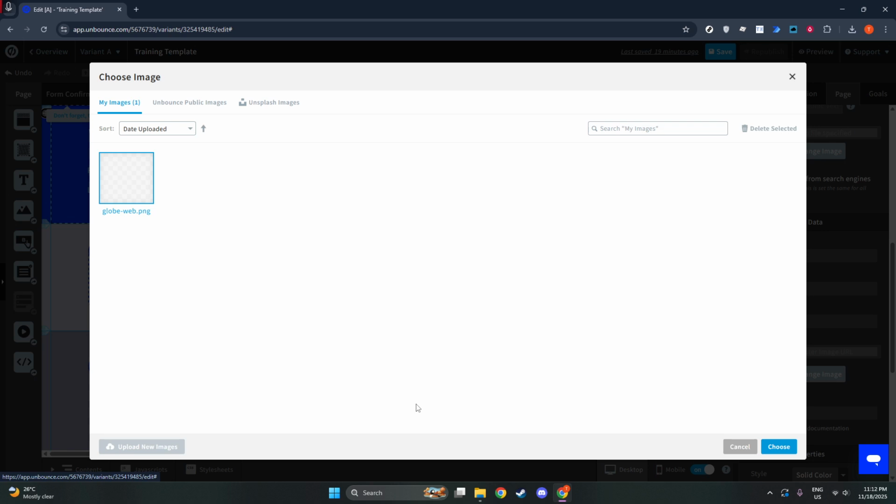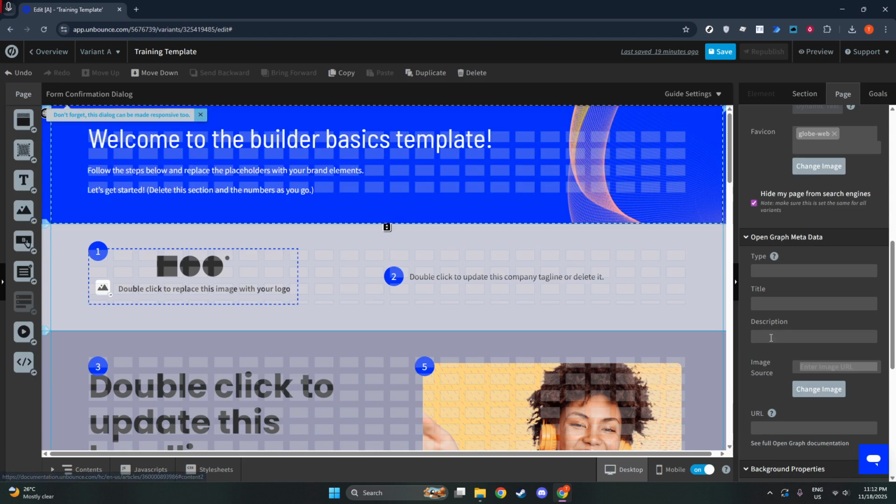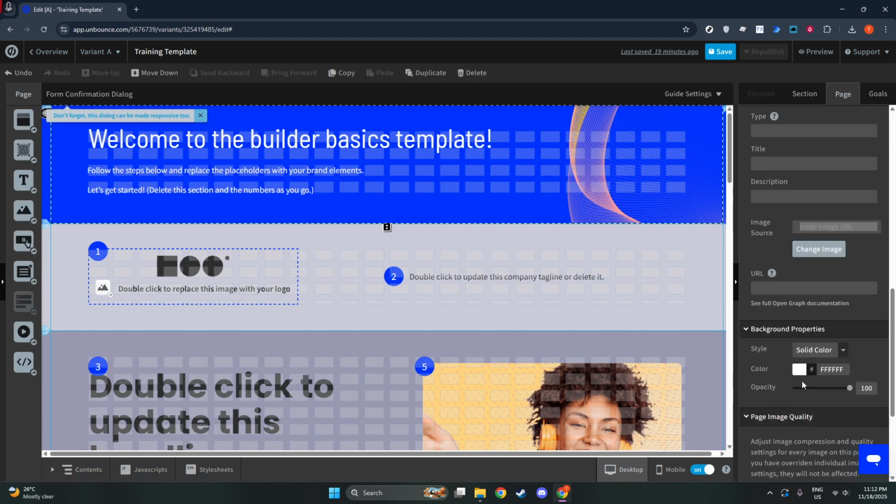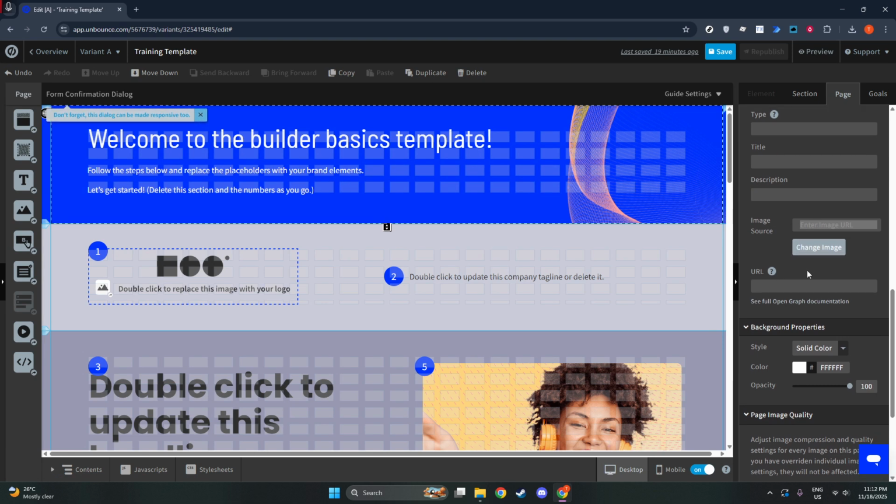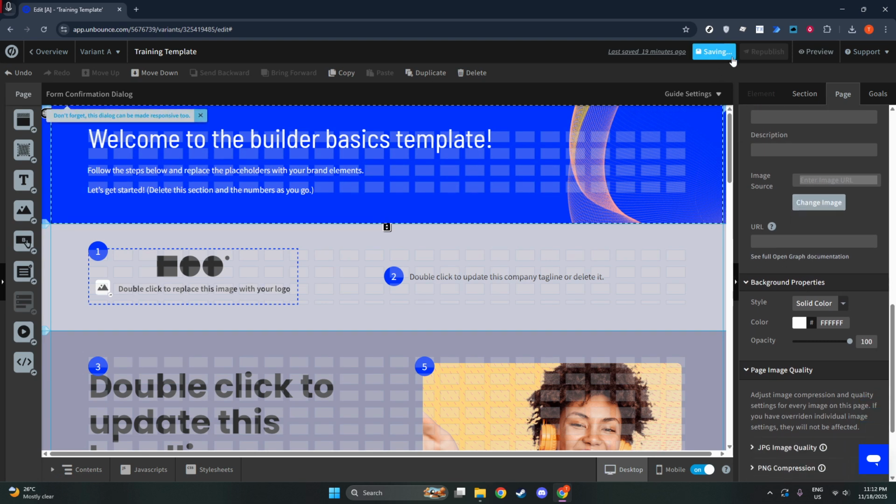If the image you want is already in your library, just select it. When you've chosen the right file, click Choose to confirm your selection. You should now see a small preview of the favicon in the settings panel, which is a good sign that it's attached correctly. Next, save your changes in the editor.